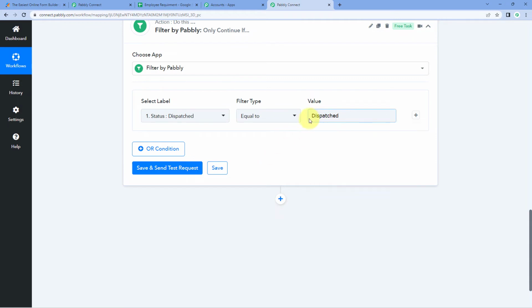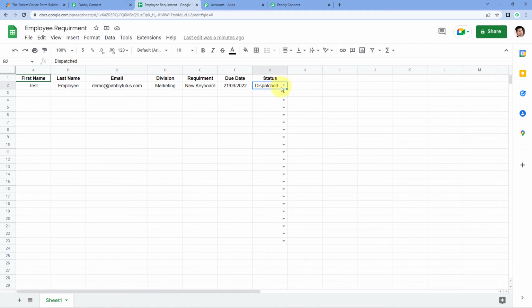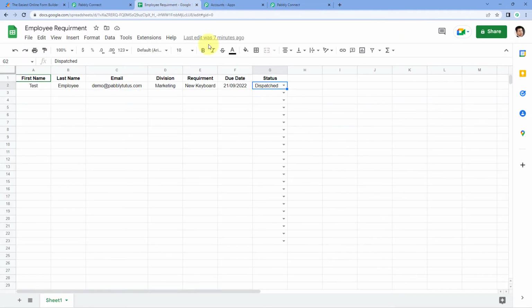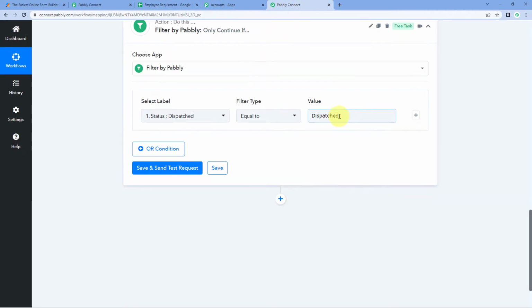In this video, I'm taking the example of filter type as dispatched. But if you want, you can take any condition. For example, if you want to send an email to your employees when the status is issue or something else, you can add that over here as well. As you can see, we have to enter dispatched exactly like we have entered in this drop down, so there should not be any kind of spelling issues.